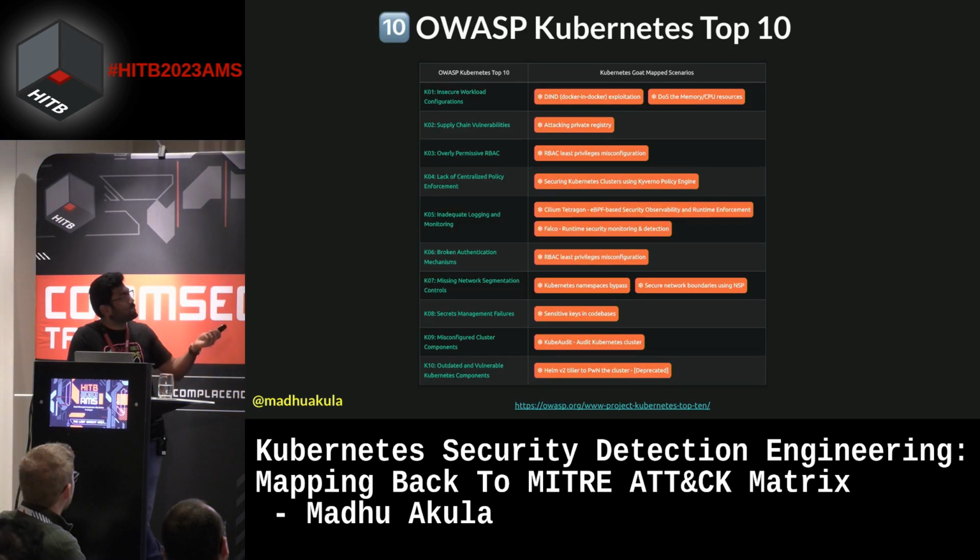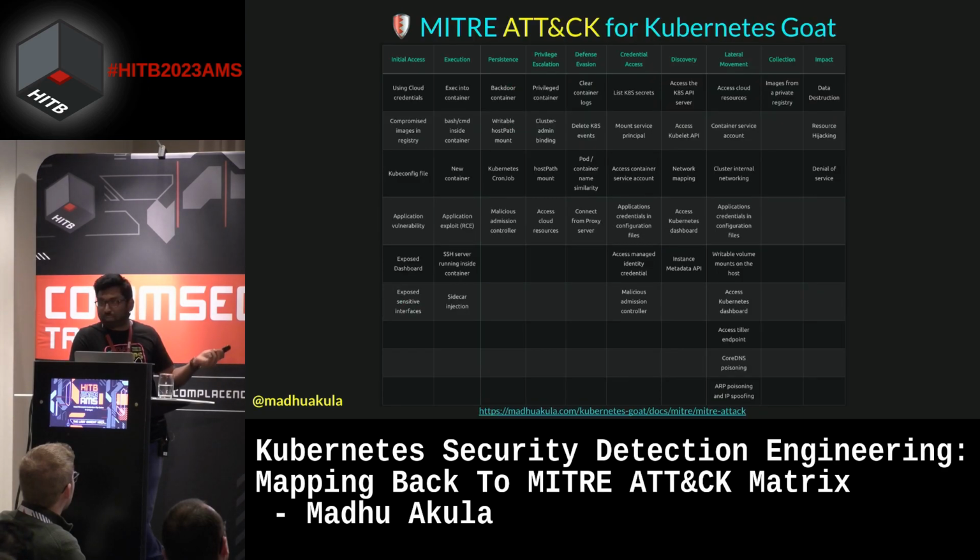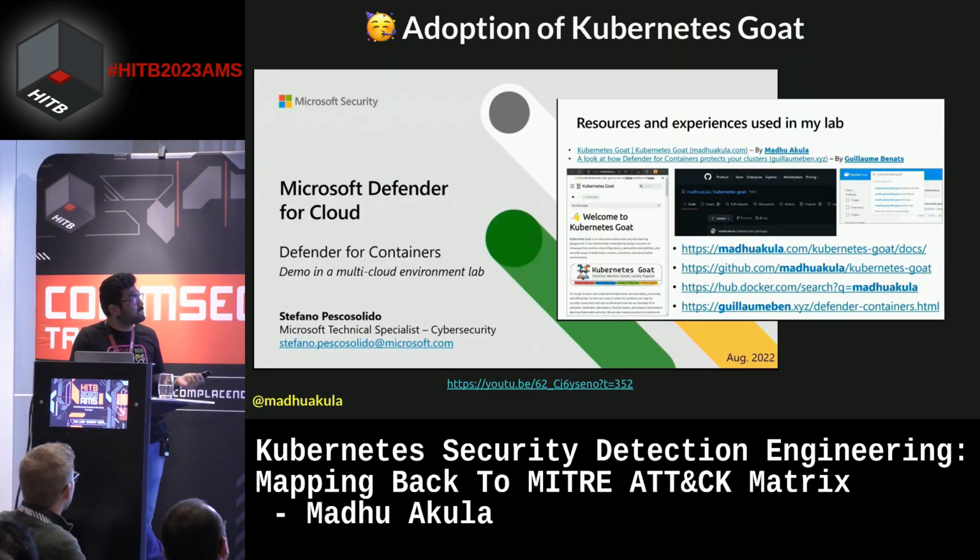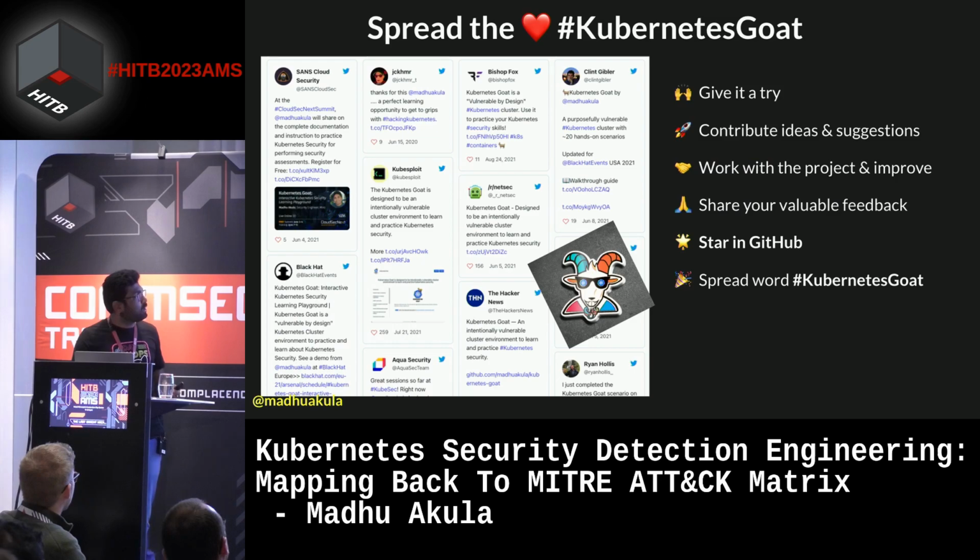We have a bunch of scenarios covering various attacks, like the OWASP Top 10 and the MITRE framework. So you should be able to learn each and everything through step-by-step documentation. As you see, some people like Microsoft Defender use this.